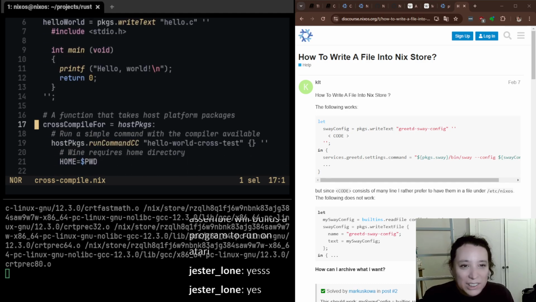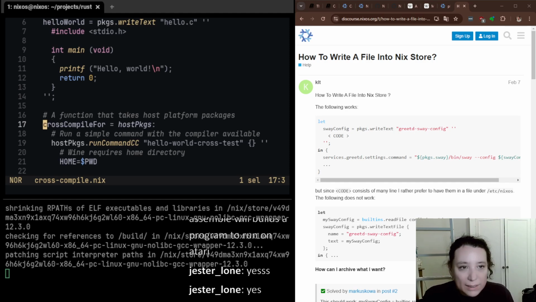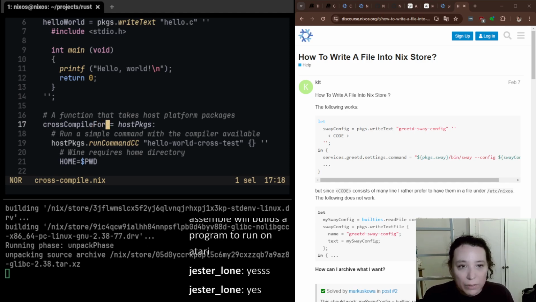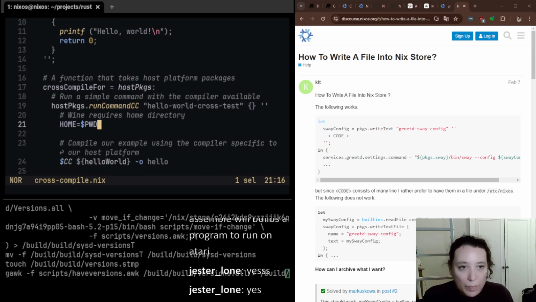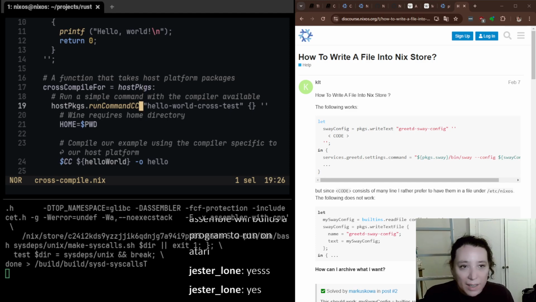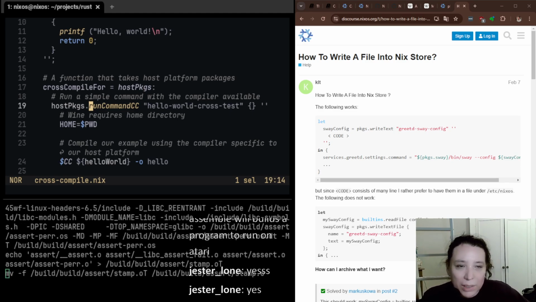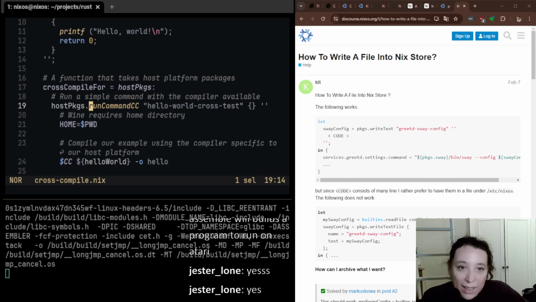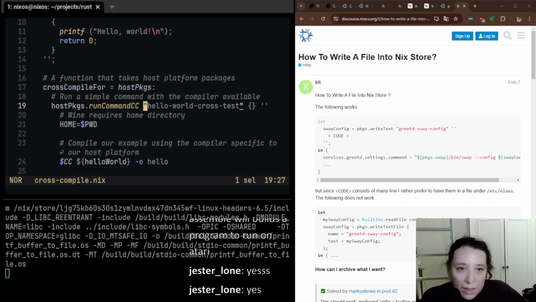Next thing, a function that takes host platform packages. So cross-compiler for host packages. So this is a function, cross-compiler for. It takes one parameter called host packages. And then it's going to assume that host packages is an attribute set that has something called run command cc, and I assume that is running the C compiler.